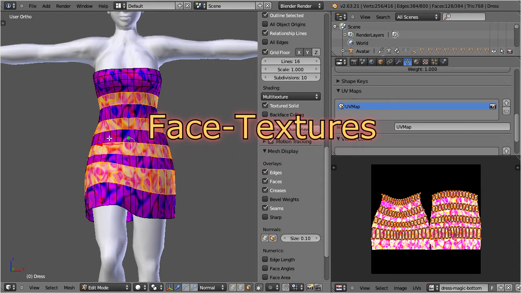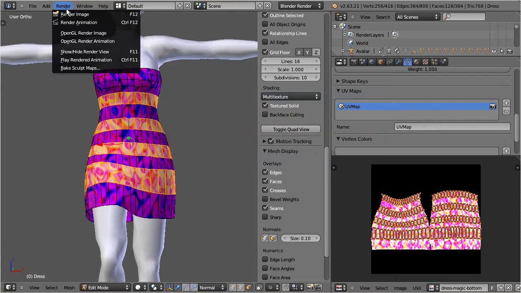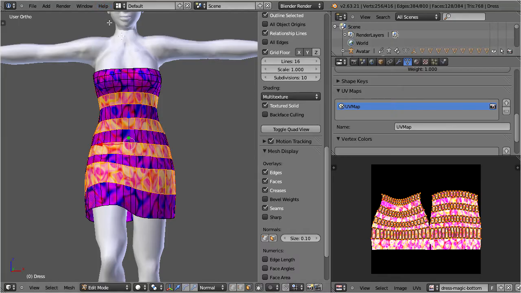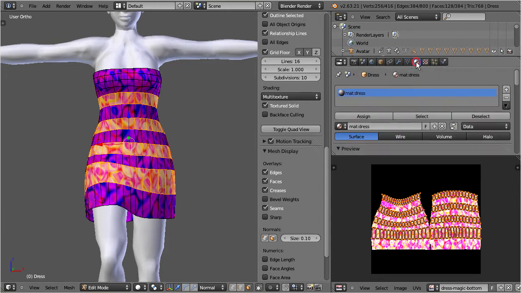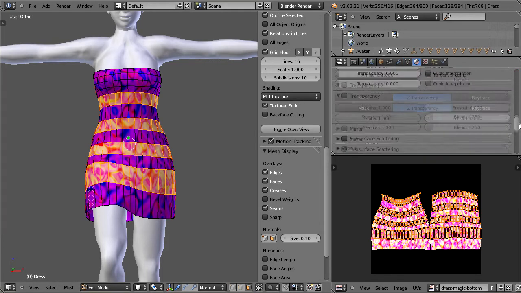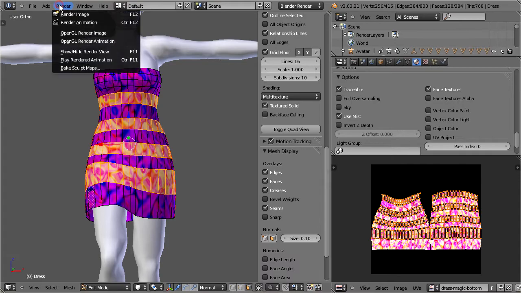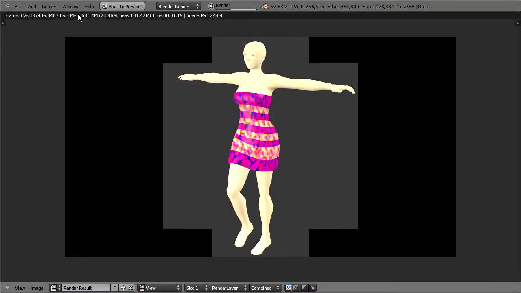But beware, Blender's internal renderer does not use face textures by default. So, when you render your objects now, then you will see no texture. But you can change this in the material settings. Locate the Material Options panel, and there enable face textures. And now the renderer also takes the face textures into account.